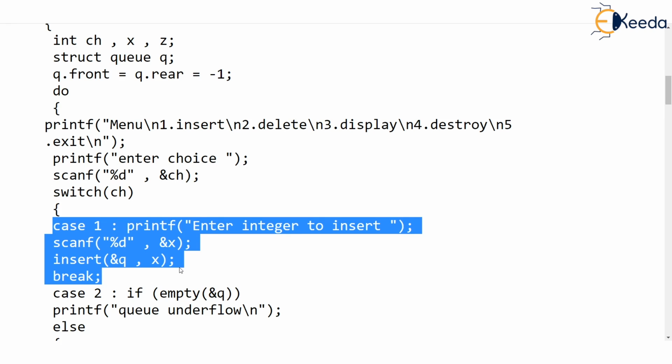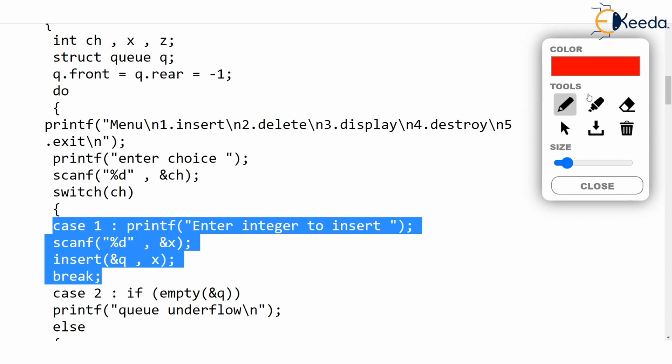So what we will do is we'll ask the user to enter the value that the user wants to insert. Let's say that user gives the value as 10. So we are interested in inserting a new value 10 in our empty queue. Remember, the queue is empty at the moment because front and rear are -1. And here is the call to insert.